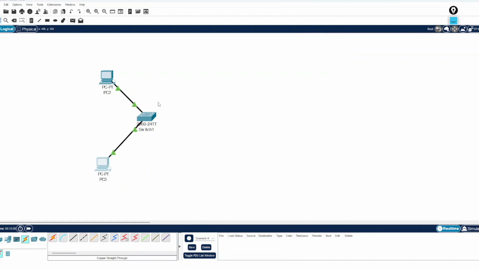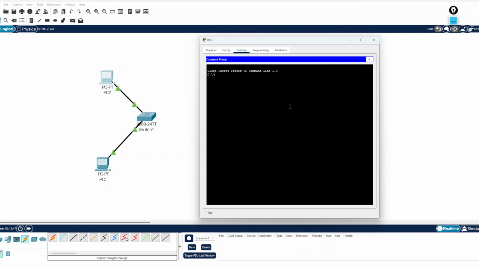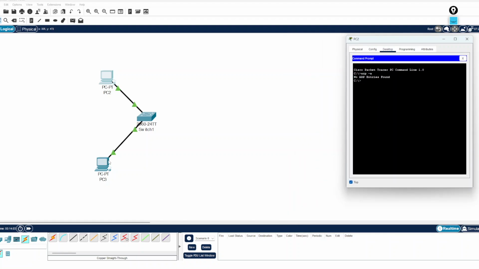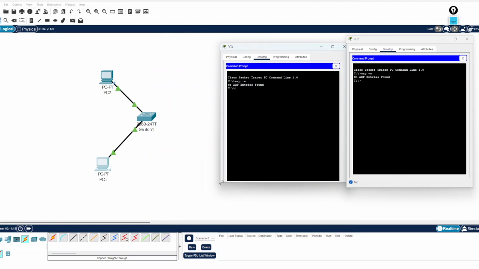Now, I want to show you a couple of items here because we want to examine the ARP tables. Let's look at the ARP table, because I just hooked this computer up. Let's go to Command Prompt. I'm going to type in arp -a and see what we have. It says no ARP entries found. So there's nothing here for this computer. I'm going to move that to the top so you can see that. Let's go to PC3 and replicate the same command, arp -a. Also, again, no entries found.